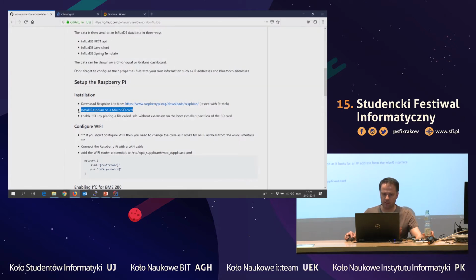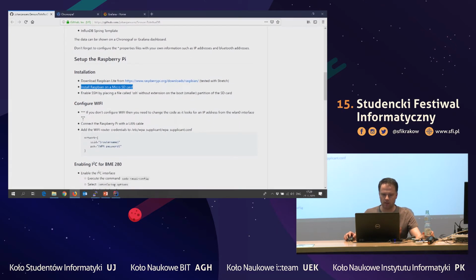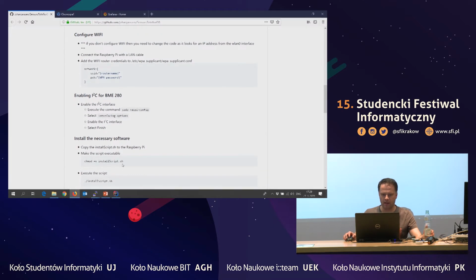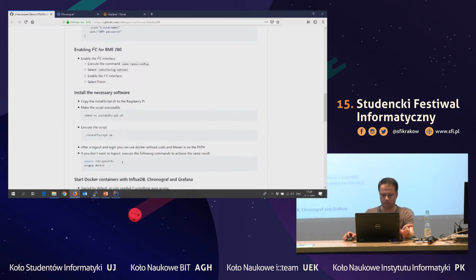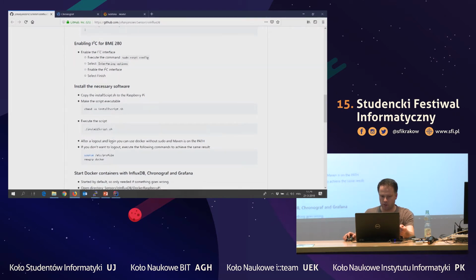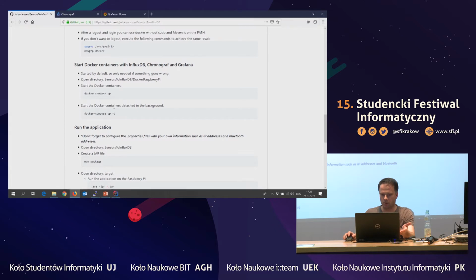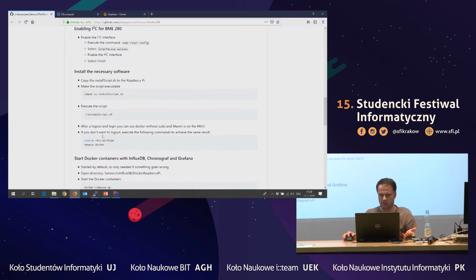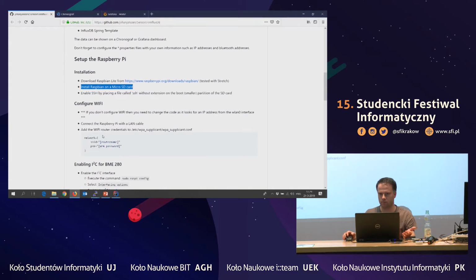You need to set up an SD card and configure the Wi-Fi, enable a few things for the sensors, and then I created a script which basically installs all the necessary software. So you execute the script, you can start up the Docker containers, create the Java application and start it, and then you're up and running. So this is basically all the steps that you need to do to get to the same result.